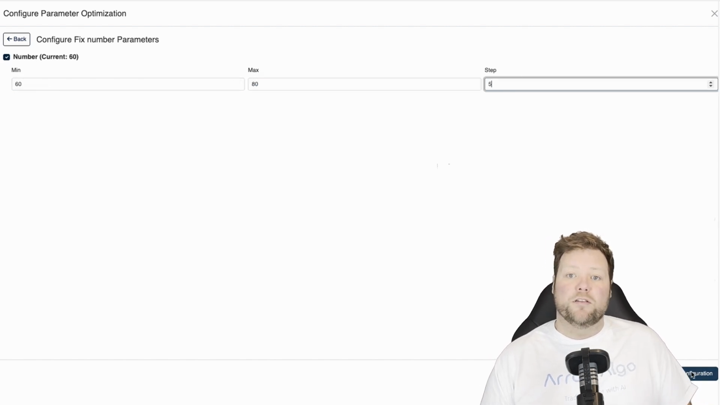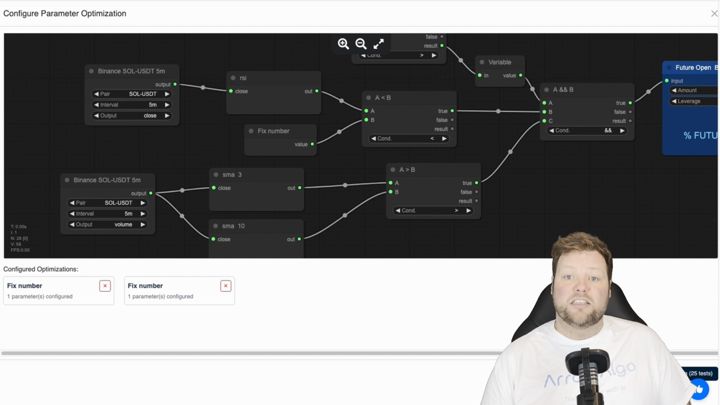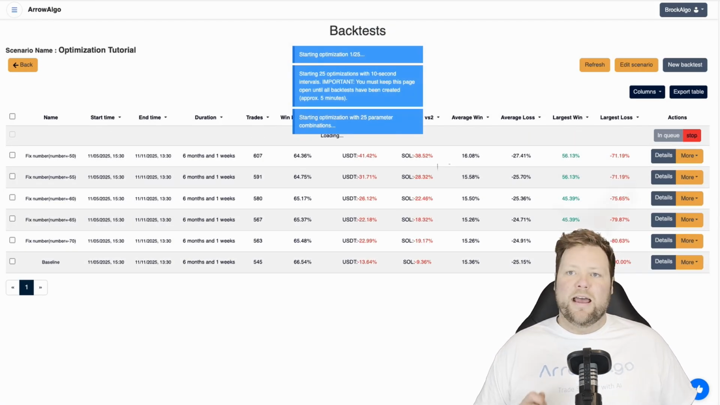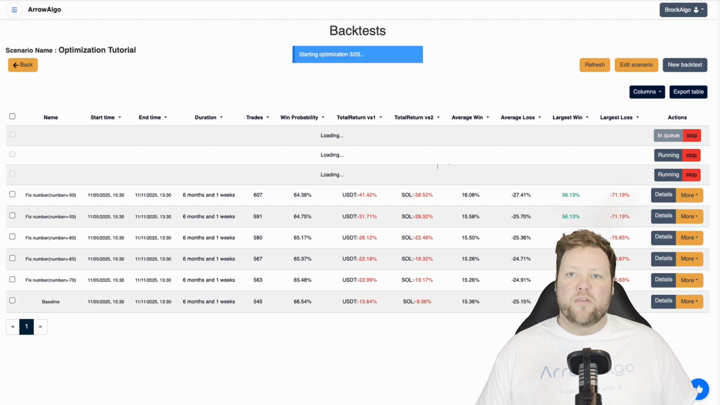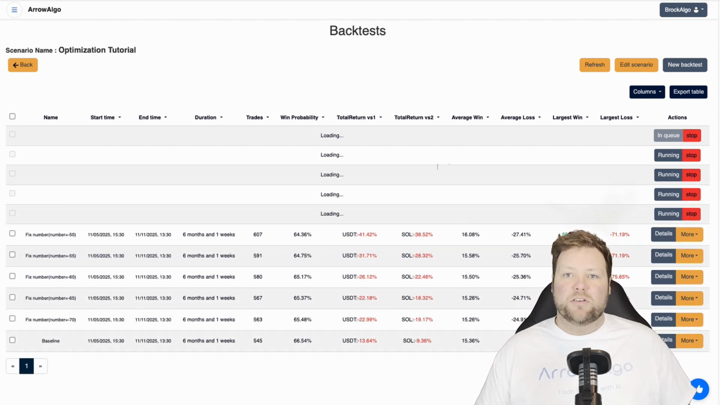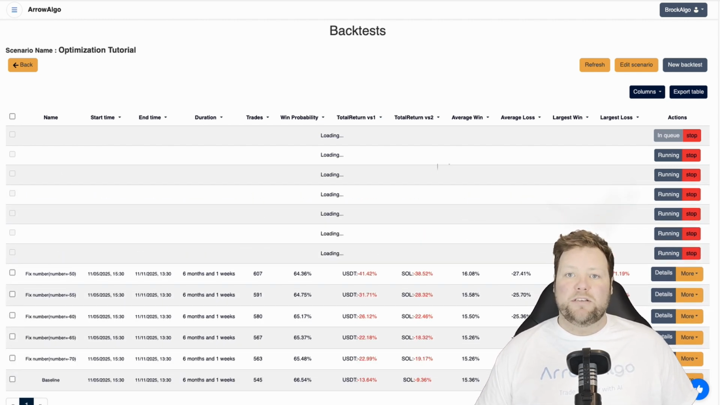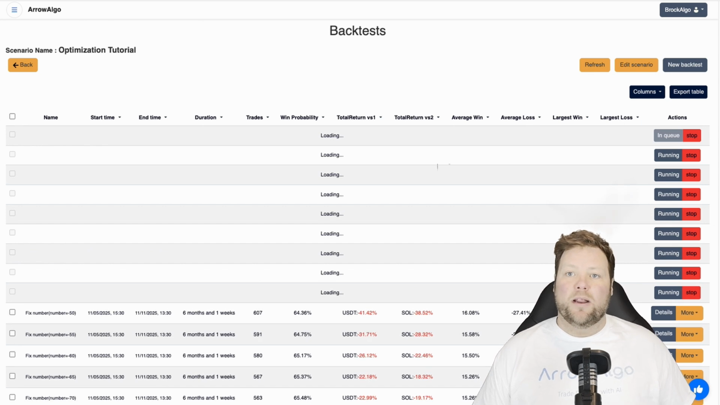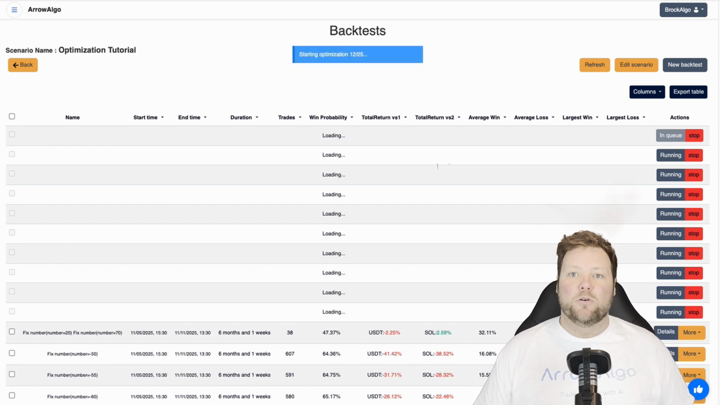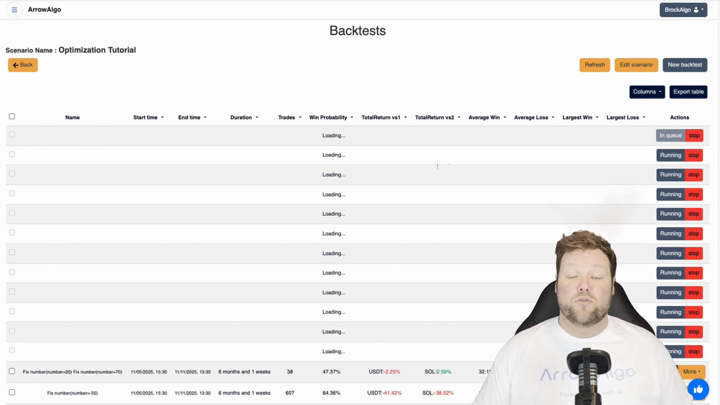On the free version of the software, you can perform up to 10 tests per optimization, or you can upgrade for higher limits. We're looking at every 5-minute candle over a 6-month period. That's over 52,000 candles, and because we're running 25 variations at once, the platform's analyzing more than 1 million candles with one click. That's pretty impressive.